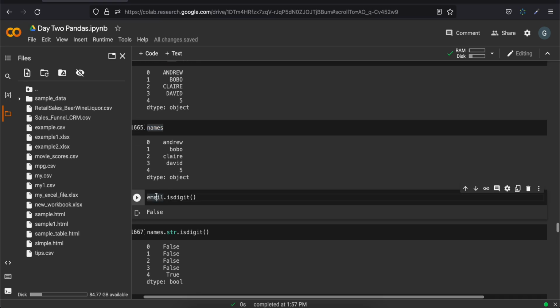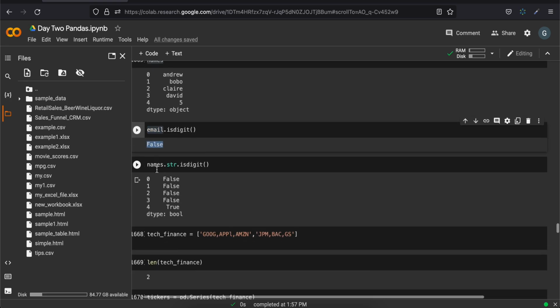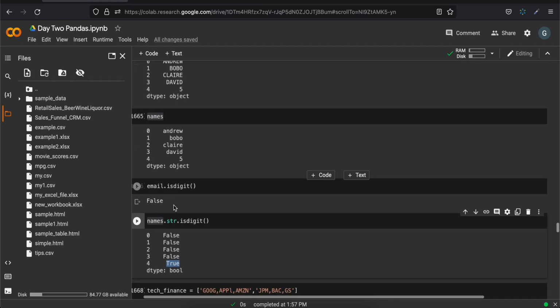Then I'm checking if the email variable is a digit or not, and it is saying false. Then I'm checking the names, converting them into strings, and checking if they are digits or not. The last one is true because it was 5, I guess.